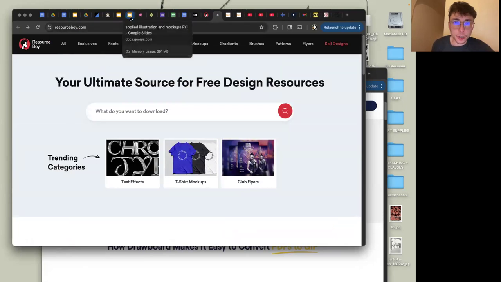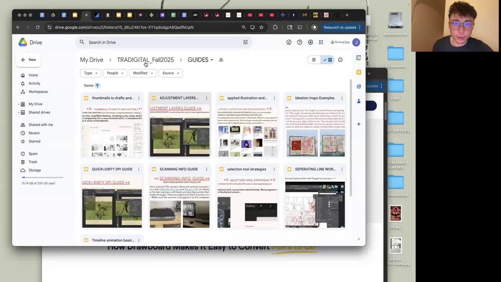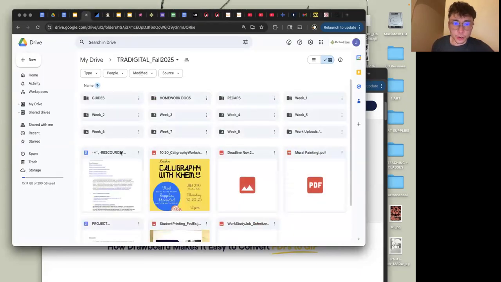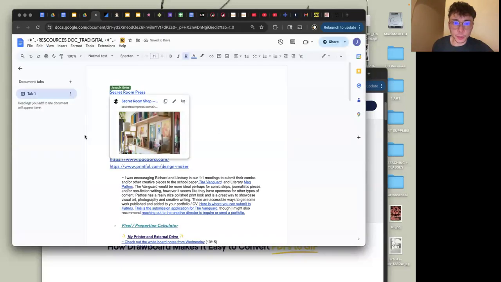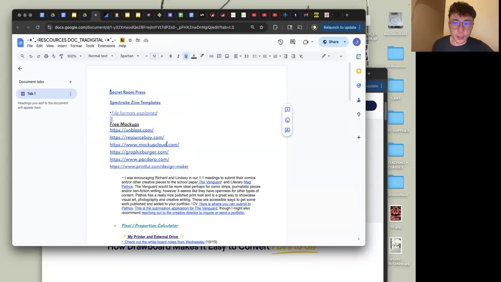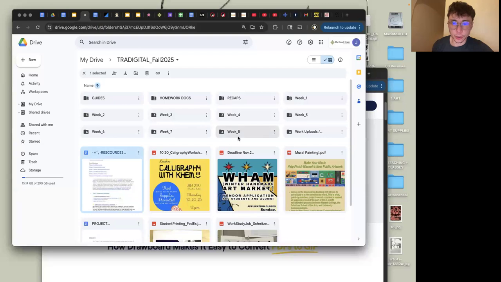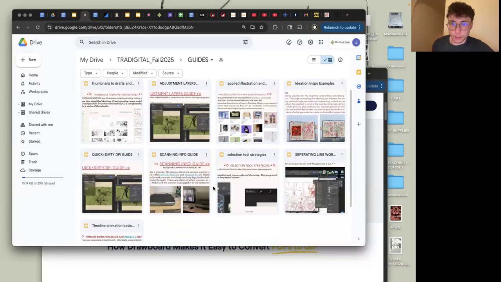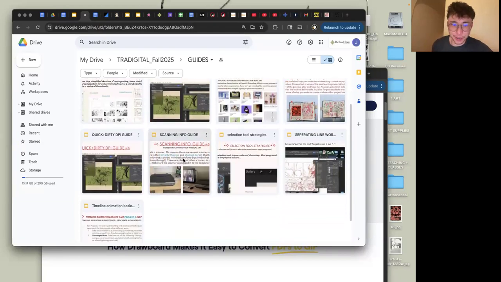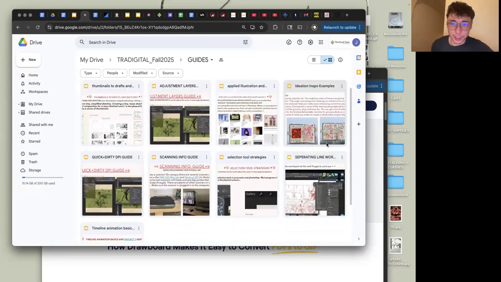If you are in the drive and you go to the resources doc, here's the free mockup sites that I tend to use. And if you're also just in the guides folder and you're looking at this guide that you're in right now, where is it? It's one of these, right?